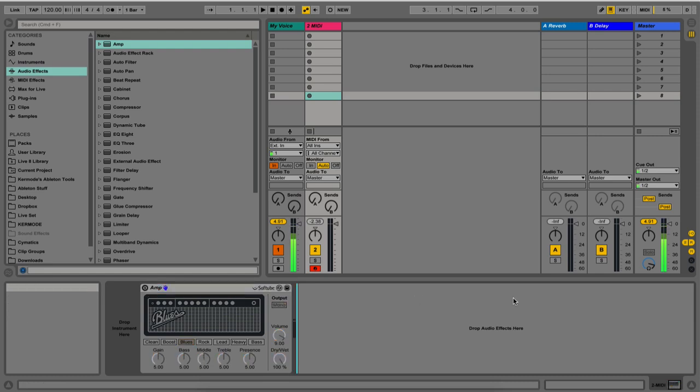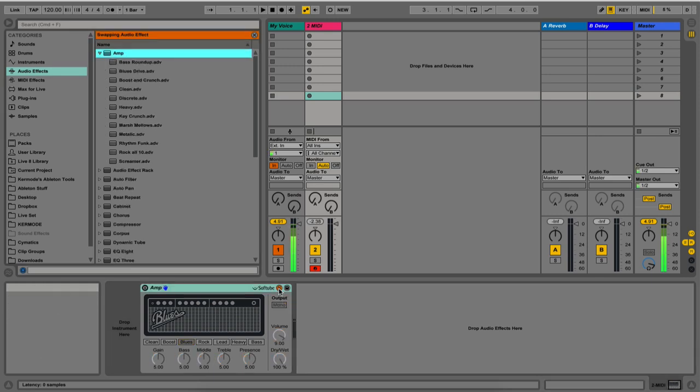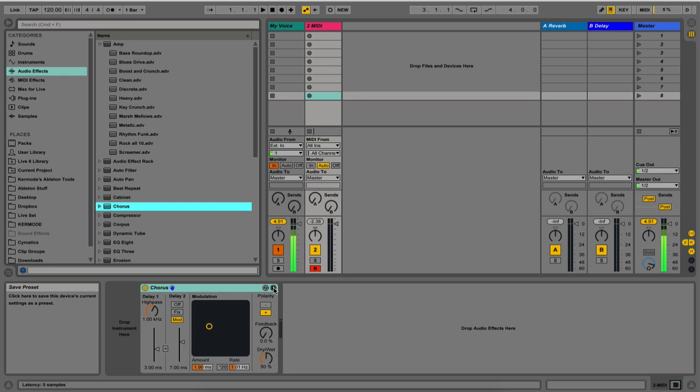So you can have devices in your chain that aren't active, so you can maybe just test one out or leave it for later, if you're unsure about it. So you can actually power on and off all of the devices with the power button here. Next, you have a hot swap button, so you can actually quickly switch out that effect for a different one at any time. To the right of that, you have a save button. What the save button does, and going back to something we talked about in a past video, is it allows you to make your own presets.